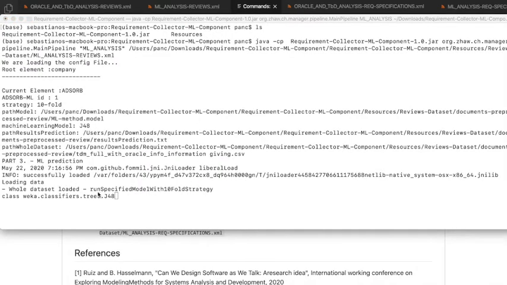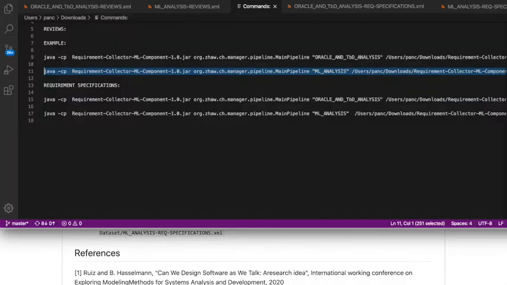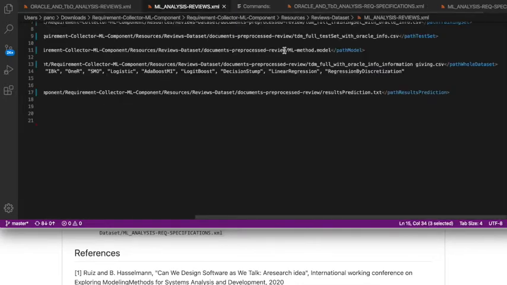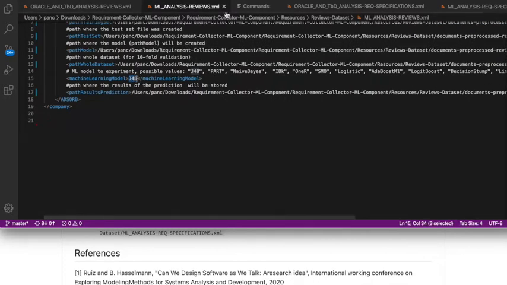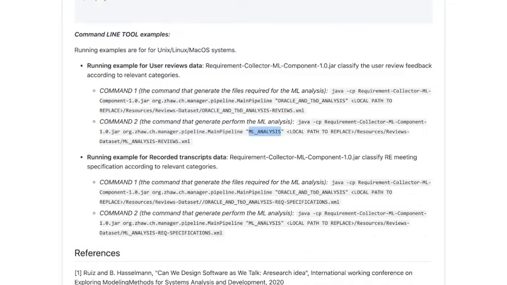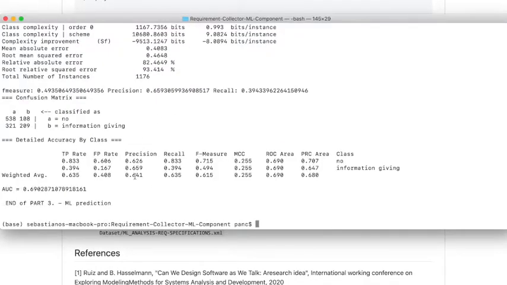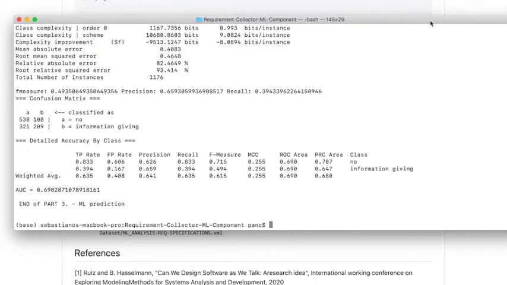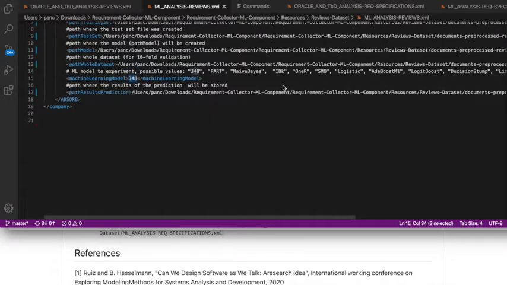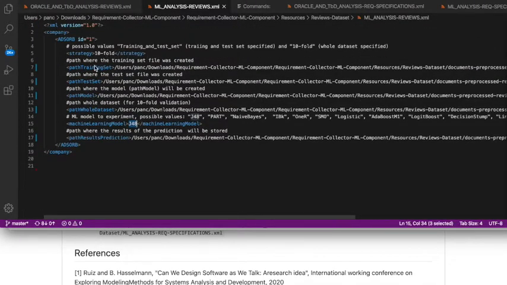As you can see, I selected J48 as model in the command line tool, and the tool executes that model and performs the machine learning classification. There are different modalities in which you can run the tool: it can be based on a training and test set, or on tenfold validation. So there are two modalities. I selected tenfold validation so that I can use the entire dataset for computing the results.